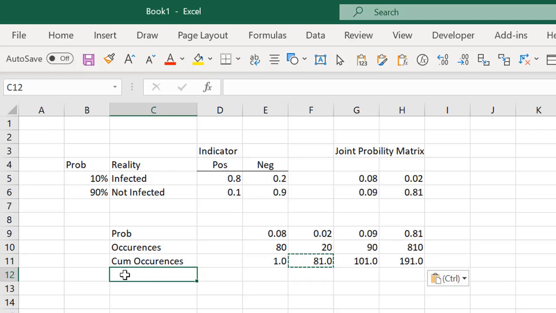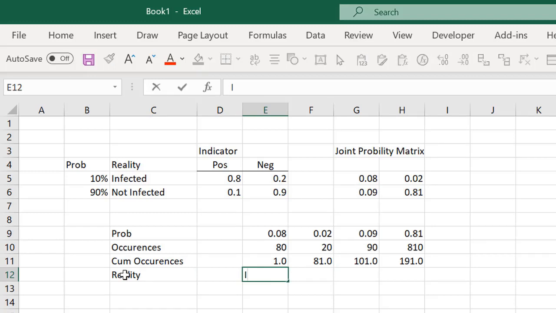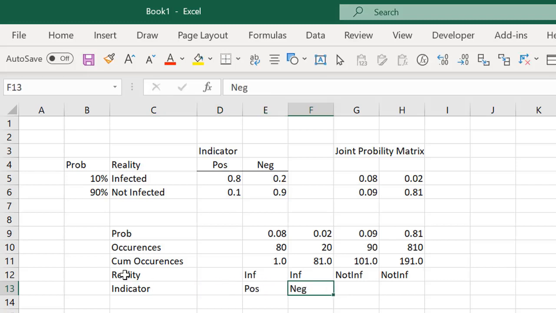So what's the reality here in this particular case? Well, I'm going to say infected, infected, and this is not infected and not infected. And what is the indicator here? It's positive, negative, positive, negative. So we have all of the four different combinations.